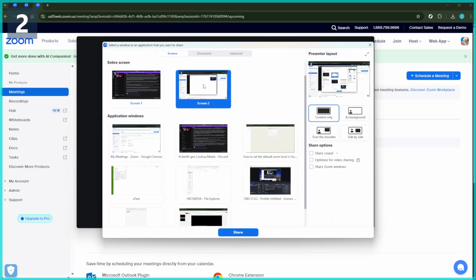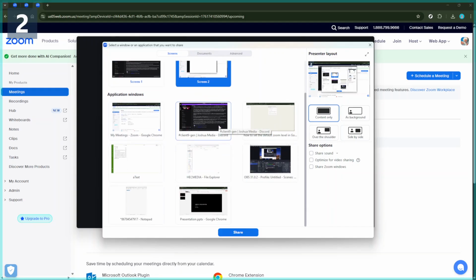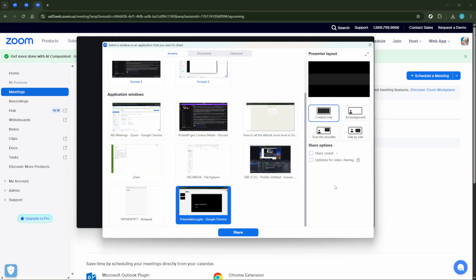Before you hit that final share button, if your presentation includes any audio or video content, make sure to check the Share Sound option. This ensures that any embedded media in your slides is heard clearly by all participants. It's a small step, but it makes a huge difference in the quality of your presentation. Now, with those settings in place, go ahead and click Share. Congratulations, your PowerPoint is now projected to everyone in your Zoom meeting.